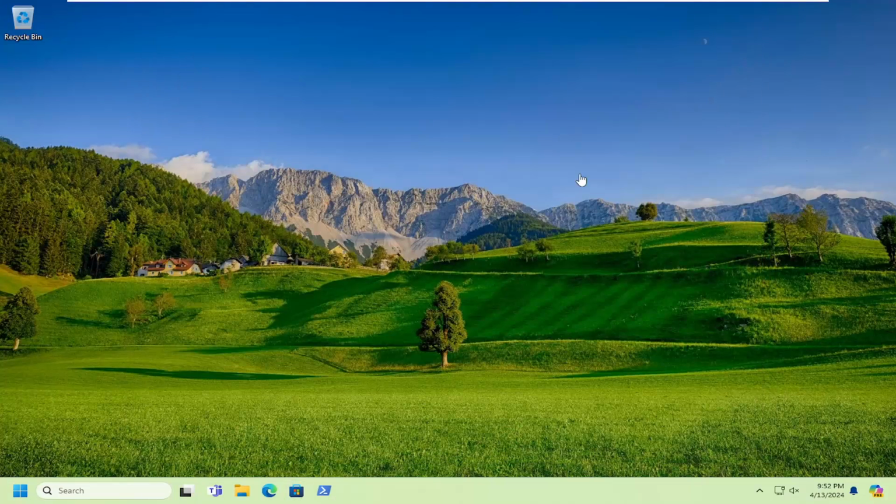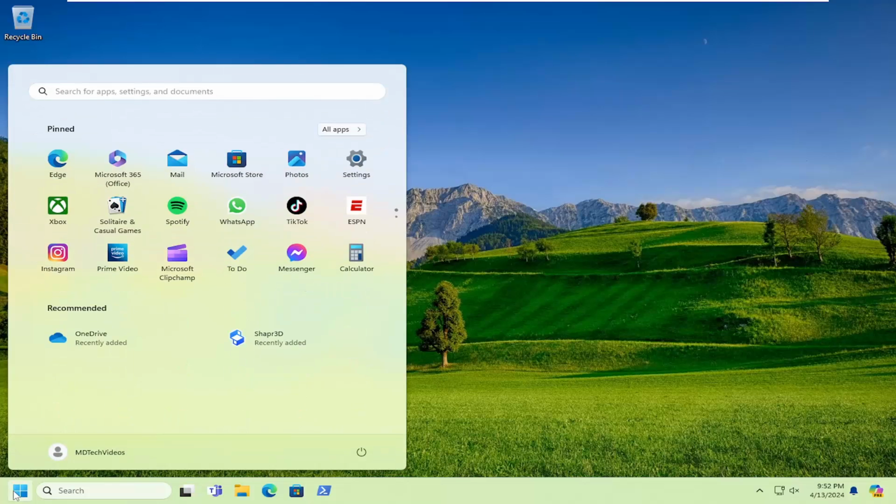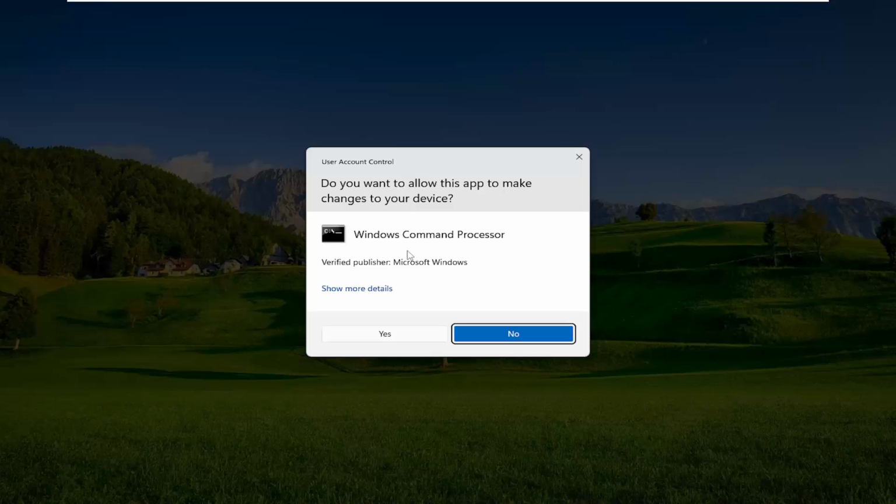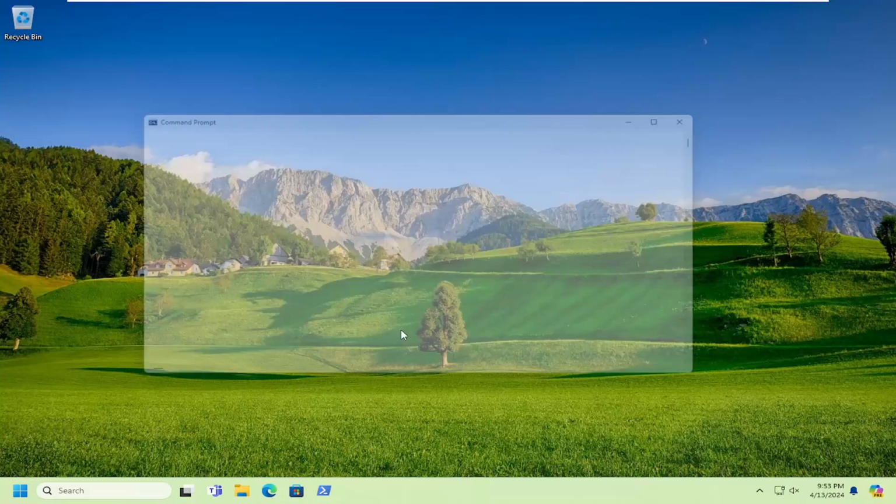However, if you are still having a problem, something else we can try here as well would be to open up the search menu again. Type in CMD. Best result, should come back with Command Prompt. Go ahead and right click on that and select Run as Administrator. If you receive a user account control prompt, select Yes.